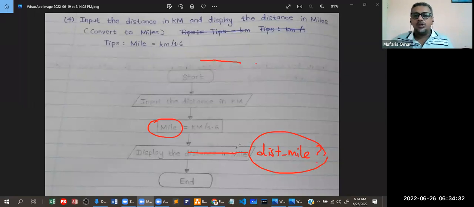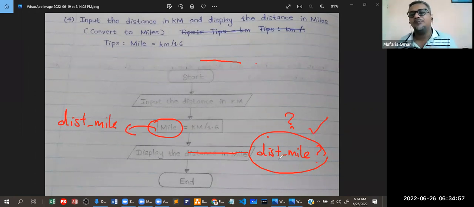Yes, very good. If you look at this one, Artika, here we have not calculated this variable. Instead, we have the mile. So that is a problem. If you want to use distance mile, then for the calculation part also you have to say distance underscore mile is equal to this. Then of course you can display that value.